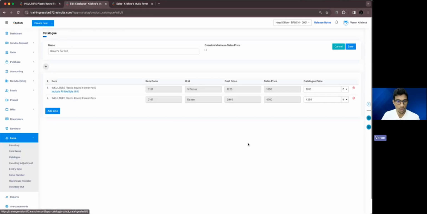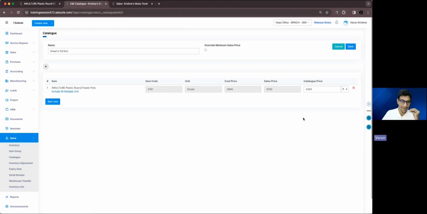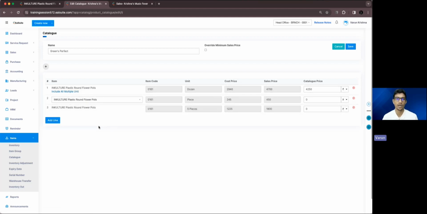And one more thing I want to show is that I can remove this as well. The catalog price only comes into effect when you're selling it in dozens, right? And you have made this decision. If a day comes and you want to add all the items, all multiple items can be clicked. There's an option, right? You can click on it and all the same item in different units returns back. And you can add the price and you can start selling.